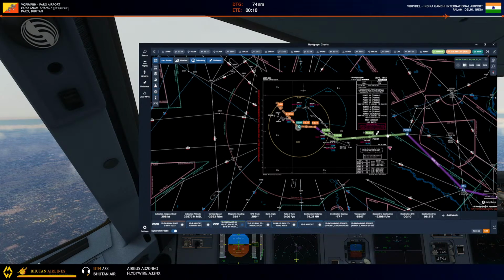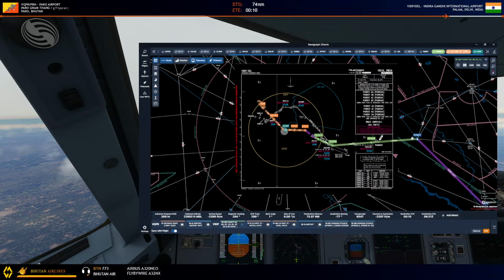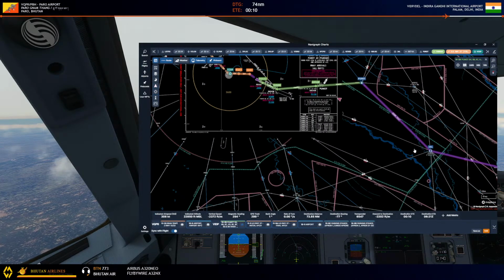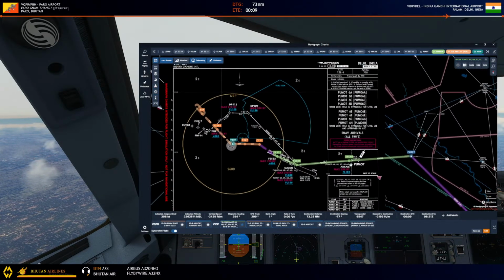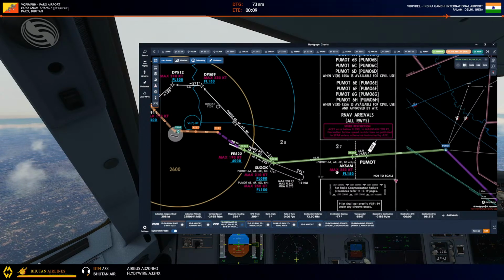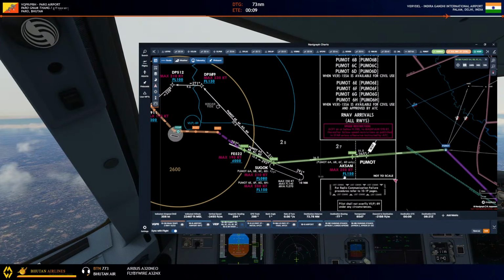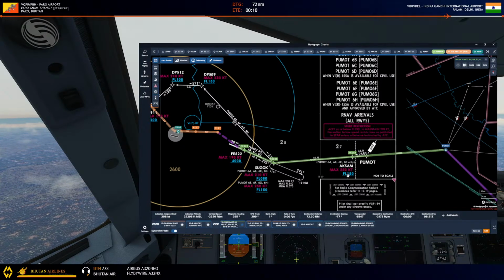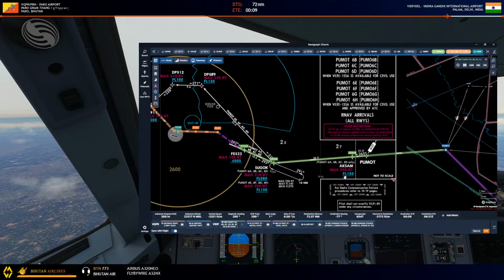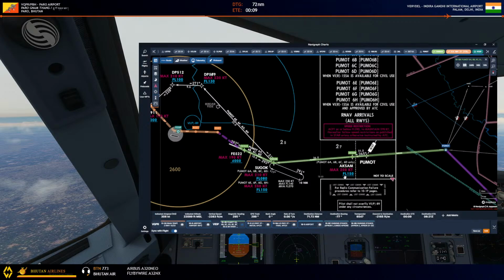Look at our charts. So here, you can see they want us to go to Puma, but we were already kind of on a direct line here. We're just going to skip Puma, come right in. AXAM max speed of 250 knots at or above flight level 150. So I don't know if we're going to make that.